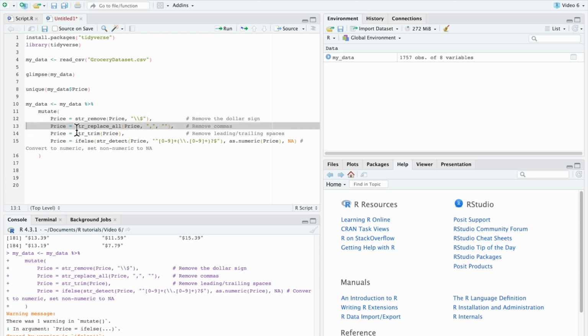This line removes any commas from the price column. Commas are often used as thousand separators in prices, but need to be removed to convert the data into numeric format. The str_replace_all function replaces all occurrences of a comma with an empty string. The str_trim function is used to remove any leading or trailing white spaces from price values. This step ensures that no extra spaces are present at the beginning or the end of the price strings, which could cause issues in the numeric conversion.